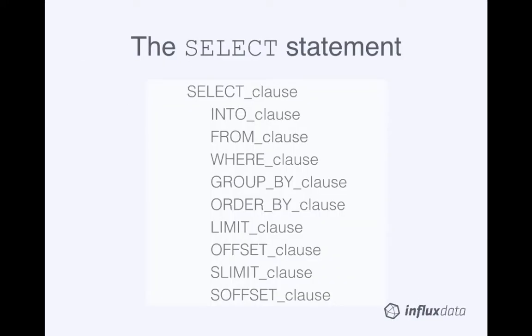Here we have the complete InfluxQL SELECT statement. In the previous shorts, we discussed the SELECT clause, the FROM clause, and the WHERE clause. For this segment, we're going to focus on the GROUP BY clause. The GROUP BY clause is optional, but it is a great clause for organizing and sorting query results by specific series and time intervals.